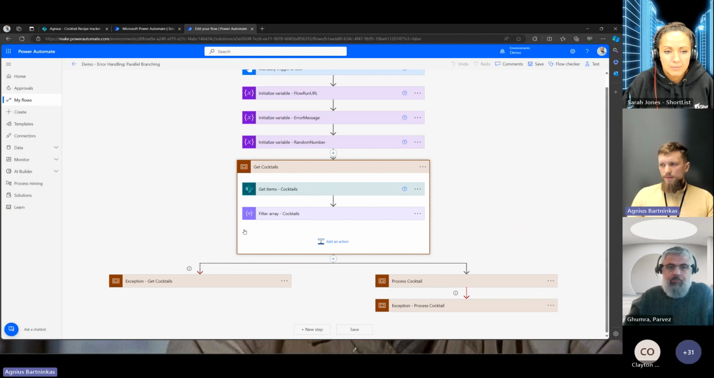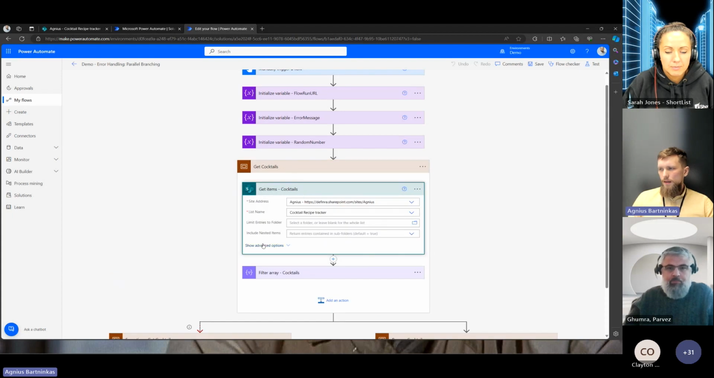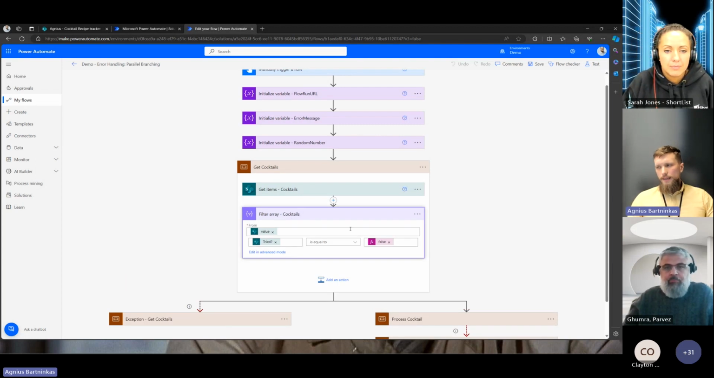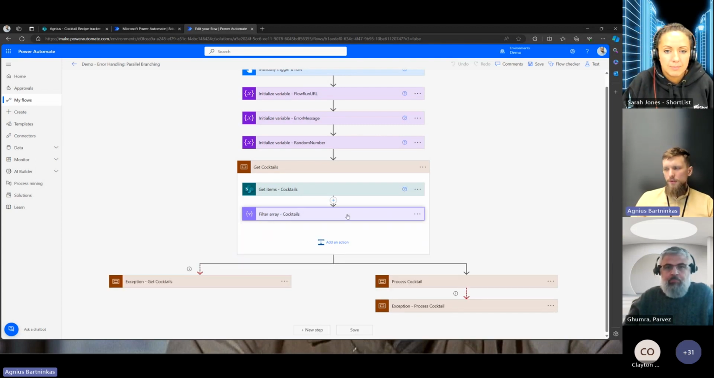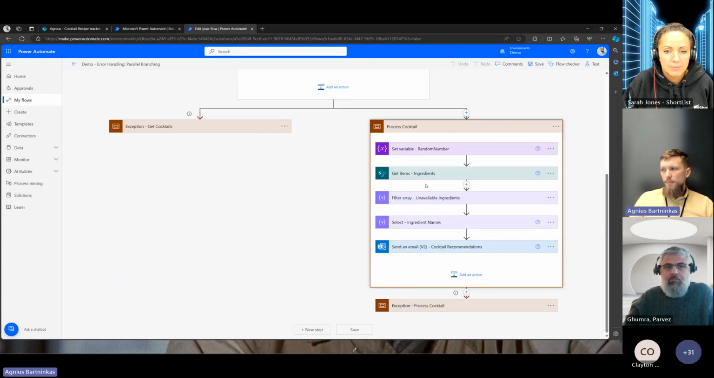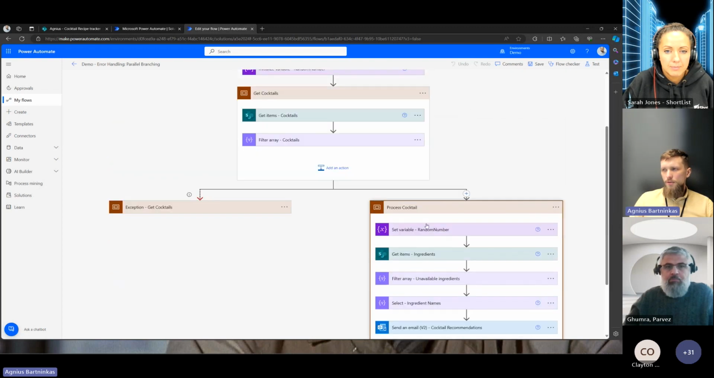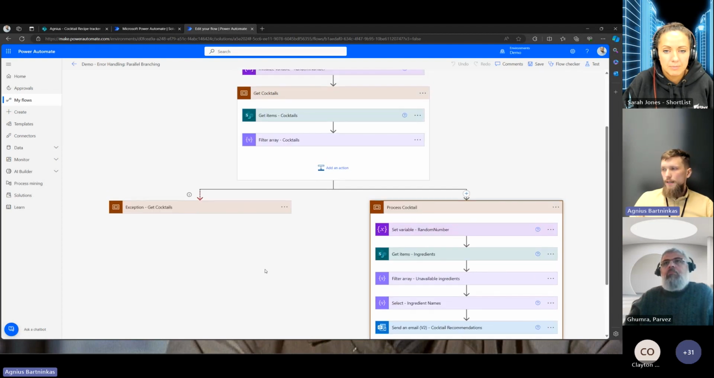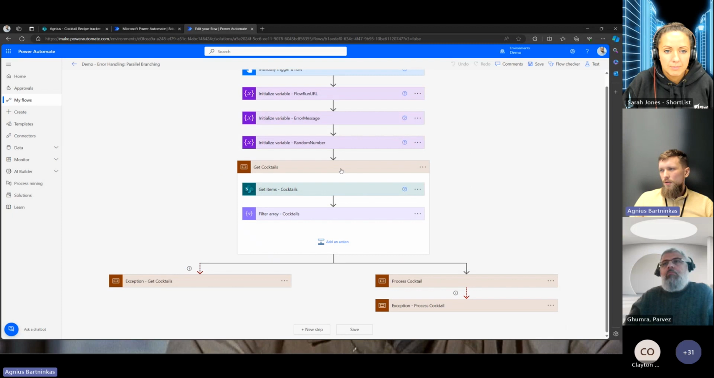Now, this specific flow in this case actually does a slightly different thing. It gets all of the cocktails and filters them out so that I get only those that I haven't tried. So that's a different recommendation. Instead of recommending favorites, it recommends me to do something new. And then I'm processing the cocktail, meaning I'm actually generating a random number to get just one of those. And then I'm getting the ingredients, checking whether or not I have all of them, and then sending myself a recommendation on whether I can actually make the cocktail. Right. So that's a slightly longer flow.